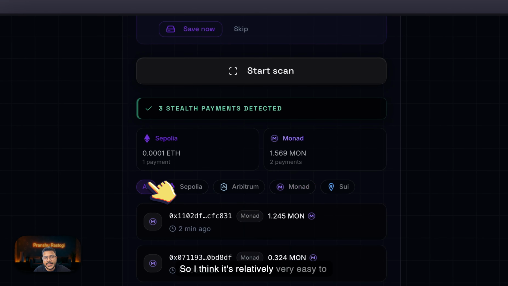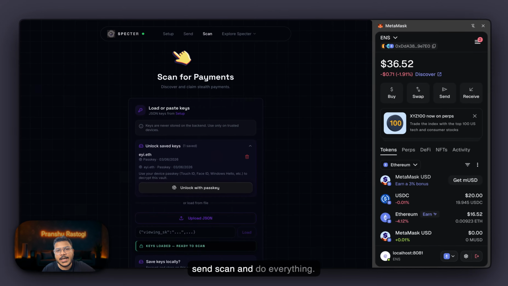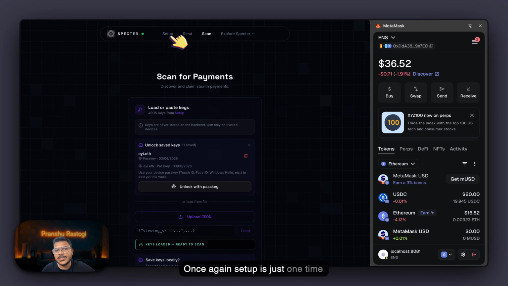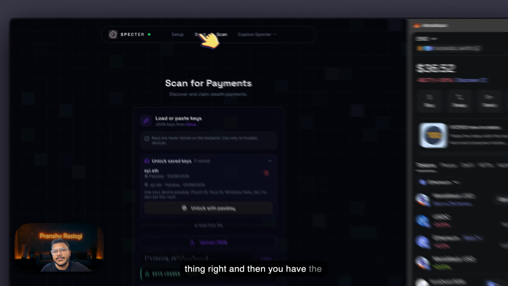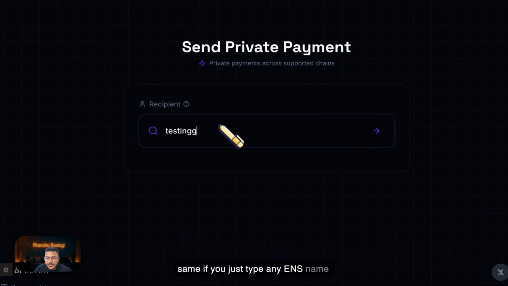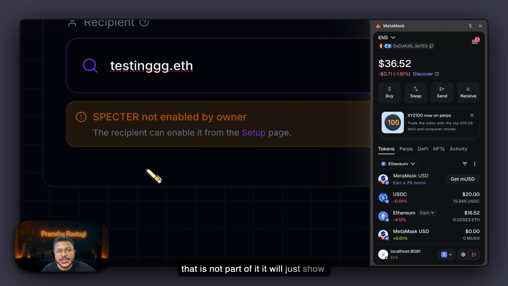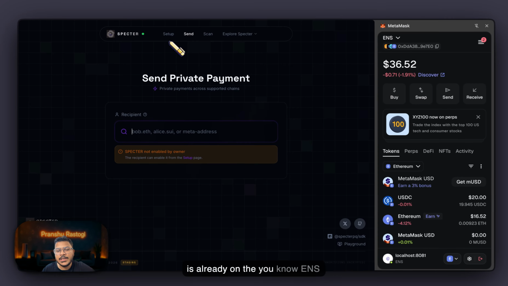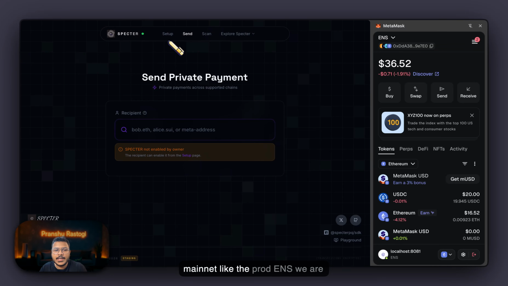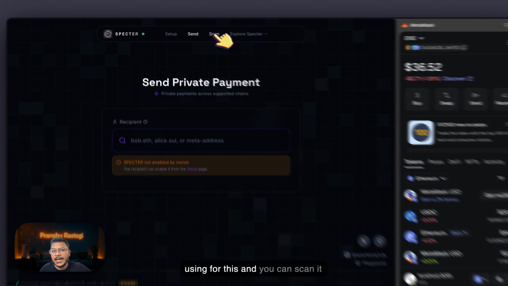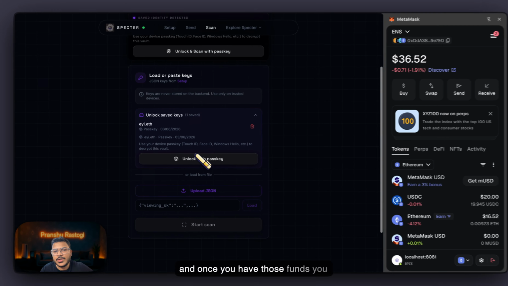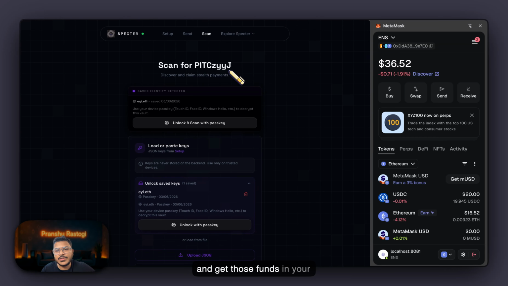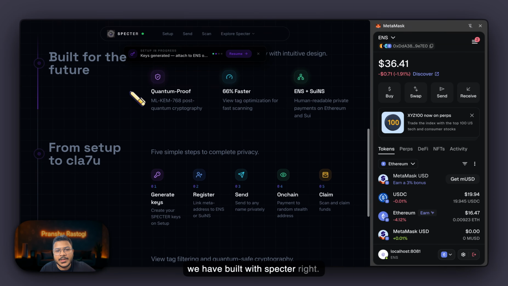So I think it's very easy to send, scan, and do everything. Once again, setup is just a one-time thing, and then you have the send. If you type any ENS name that is not part of it, it will show you SPECTER not enabled by the owner, so you can easily enable that. Setup is already on ENS mainnet, the prod ENS we are using for this. You can scan, and once you have those funds, you can import the keys and get those funds in your MetaMask or any wallet you want. So this is a quick demo of what we have built with SPECTER.